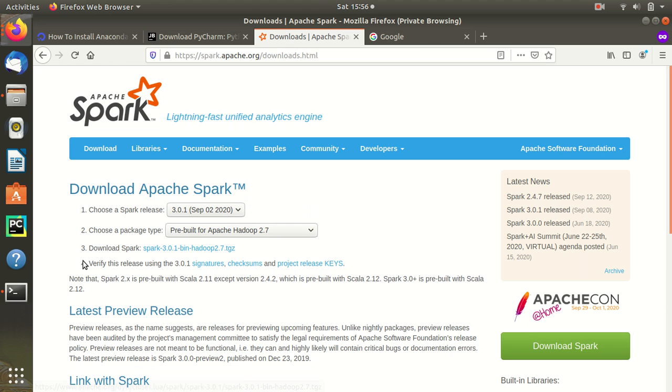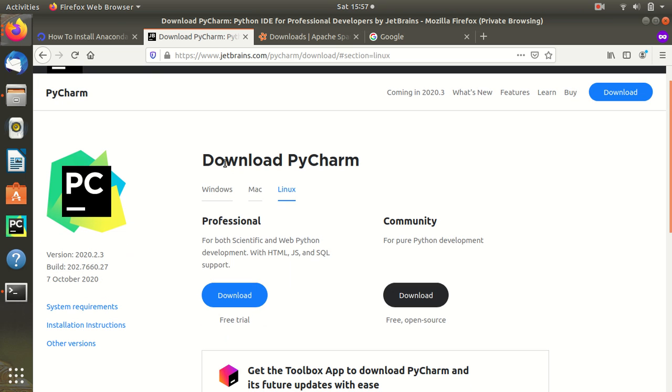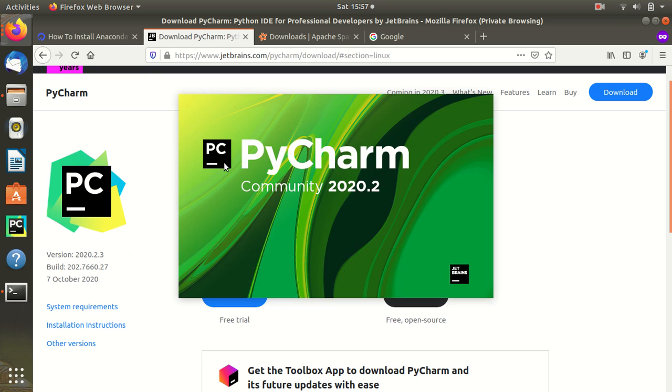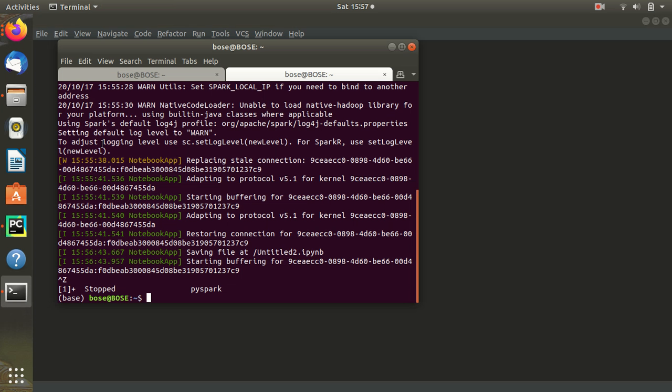Now our purpose of setting up the environments is done. Next I will set up something called PyCharm. PyCharm is also an IDE from JetBrains, like IntelliJ, which Scala users use, and Java users also. I have already installed it, and installing PyCharm is also a very simple activity.